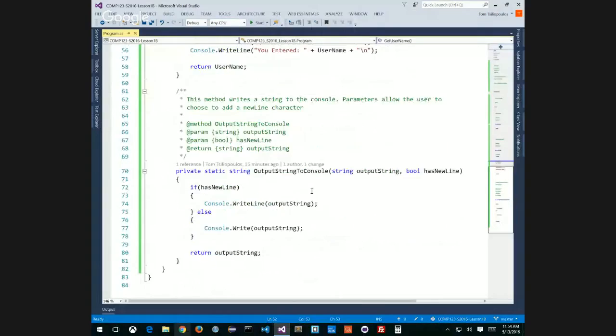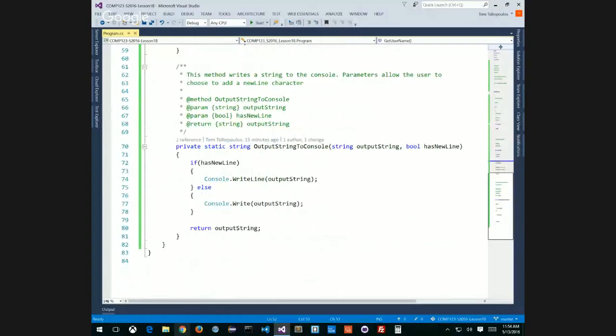We got an extra method down here, the output string to console method, right? How do I test this method? And what does it test anyway? Remember, we want to do red, green, refactor. That's the way we do our methods, right? So if I go back to a solution, right?